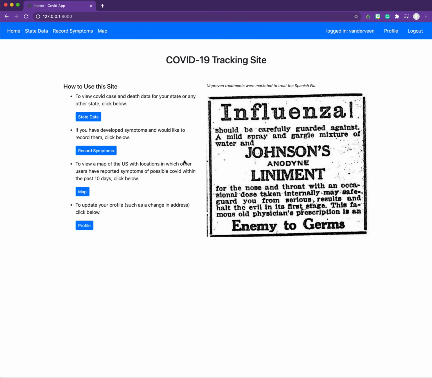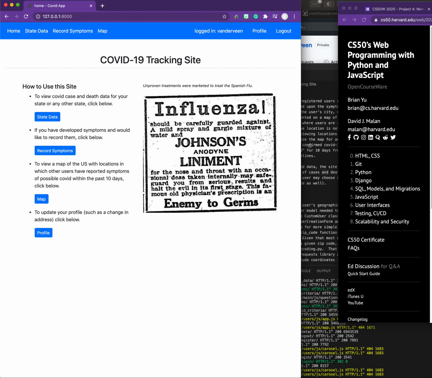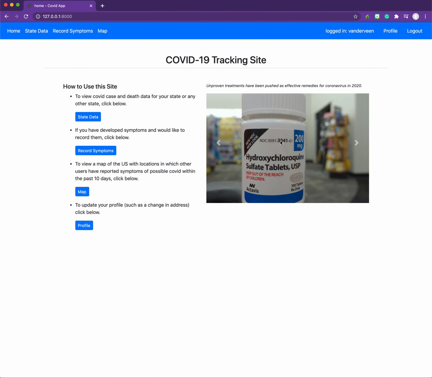The site changes somewhat when you are logged in. I'll demonstrate here how it is mobile responsive as well too. And so let's go ahead and first check out state data.